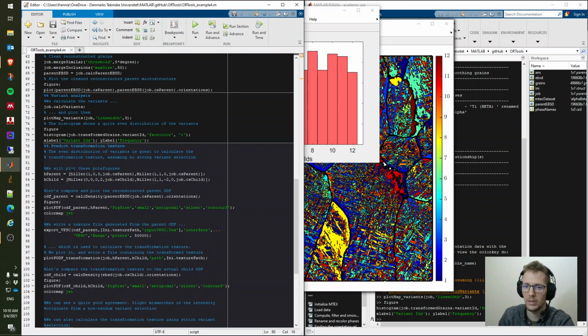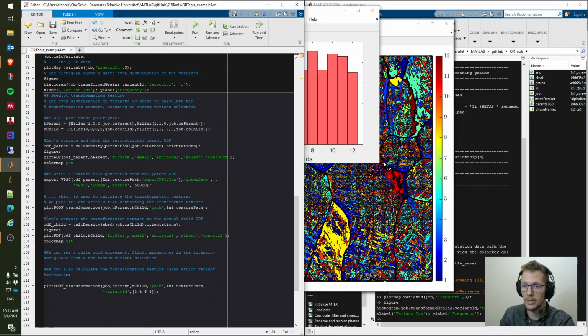So how are we going to do this? We now basically had an already transformed material. We then reconstructed the beta phase, the parent phase, from that, and now we can calculate the actual transformation texture of this parent phase to see if it fits with the child grains that we've experimentally observed. This is the exercise we're going to do right now. All this is happening in this section here, and I'm going to run the commands bit by bit so you can follow.